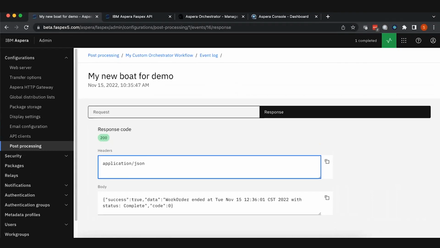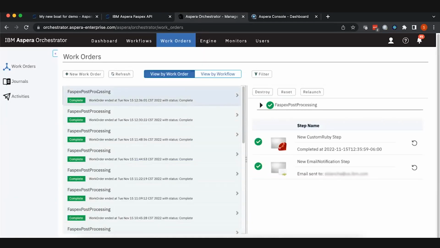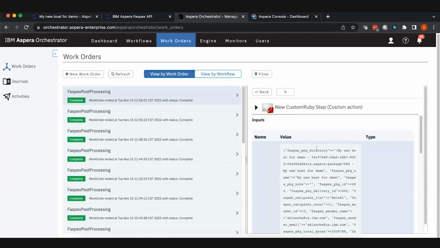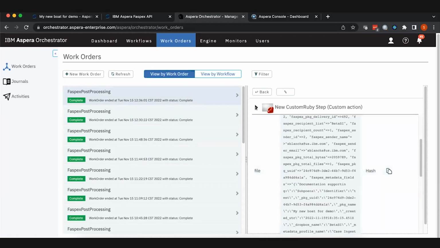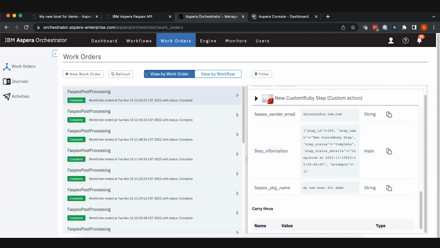Here it's Orchestrator. And if I go in Orchestrator, I can see that I had that Faspex post-processing in place. And here I can see the same payload that I received with the package directory, etc., passed in Orchestrator. And I can see the work order and everything that was processed gracefully by Orchestrator in a fully automatic way.